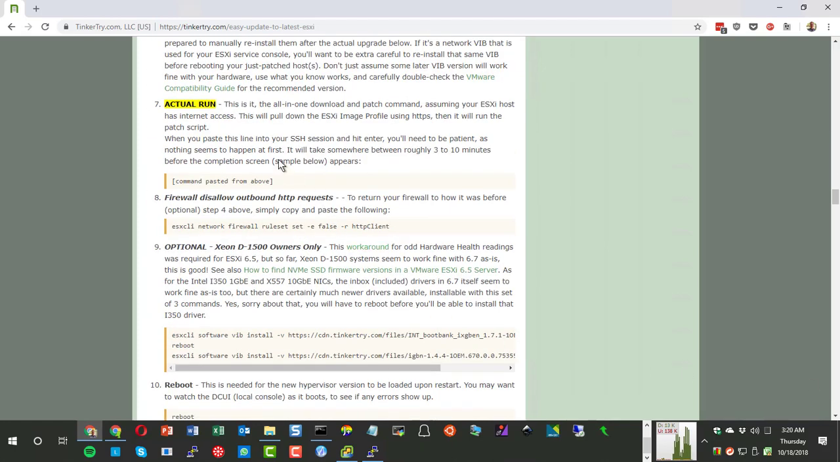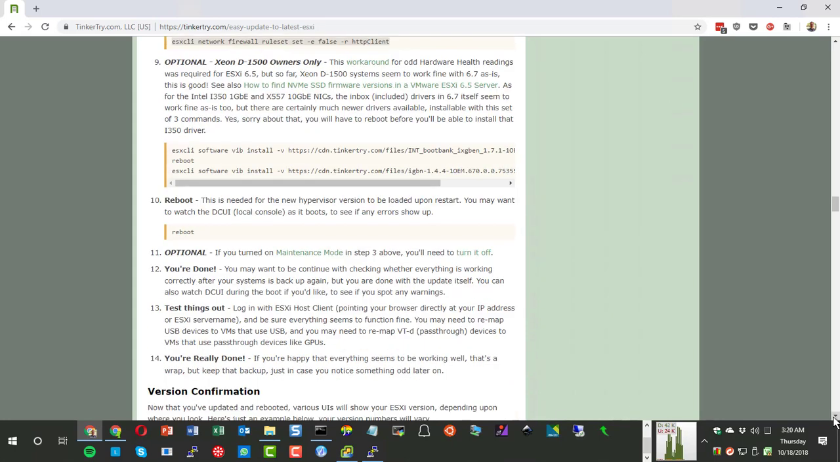Okay, so 6 was dry run, 7 was actual run, which we just did. And then firewall disallow. Skipping step 9, and then finally reboot. And that'll conclude this. Now, if you have maintenance mode turned on, because you have a bunch of VMs in there or whatever, great, deal with that. But in my case, I'm just going to go ahead and reboot, and I should be good to go.